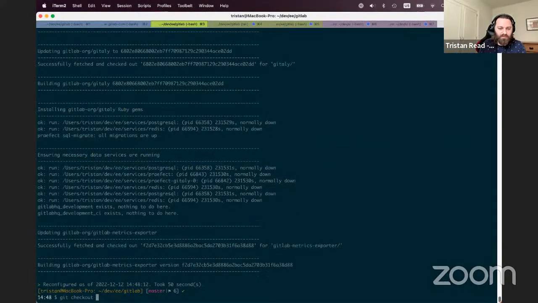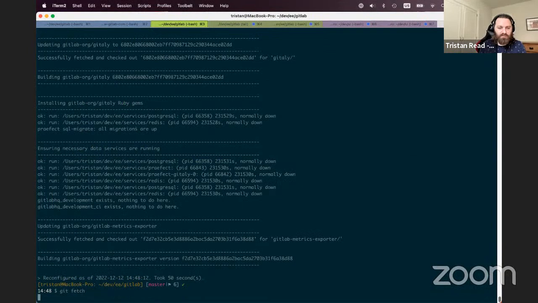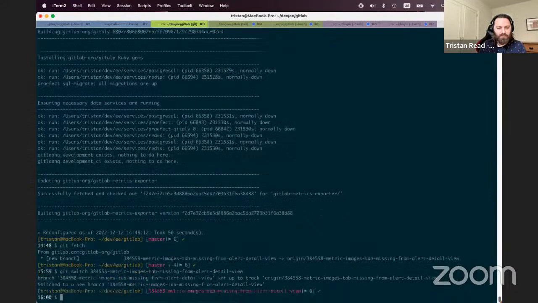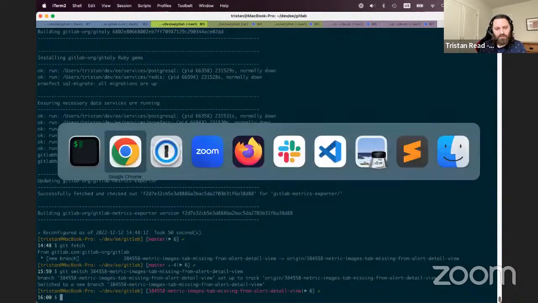So I should fetch. I reconfigured a couple of hours ago, so this is the only new branch in the last couple of hours. Normally there's pages of stuff, but it's actually still the weekend for the US and, of course, Europe. So I'll switch to that. Looks like it works.